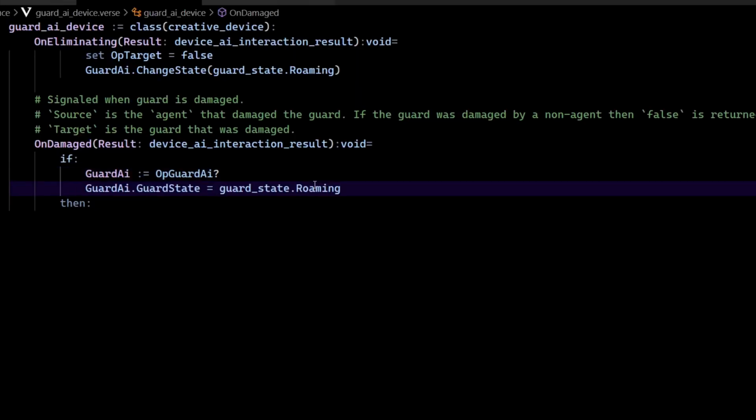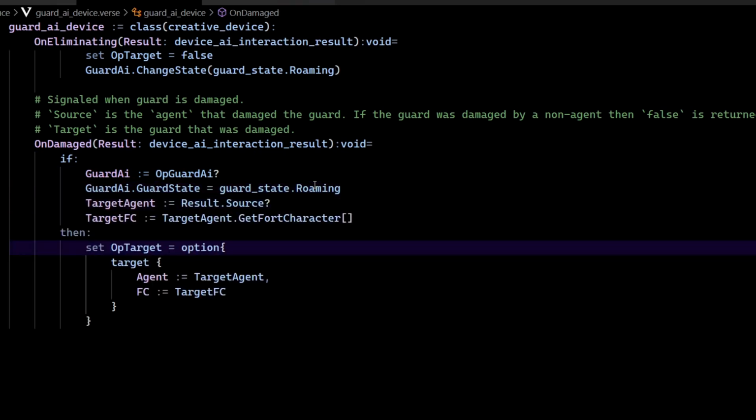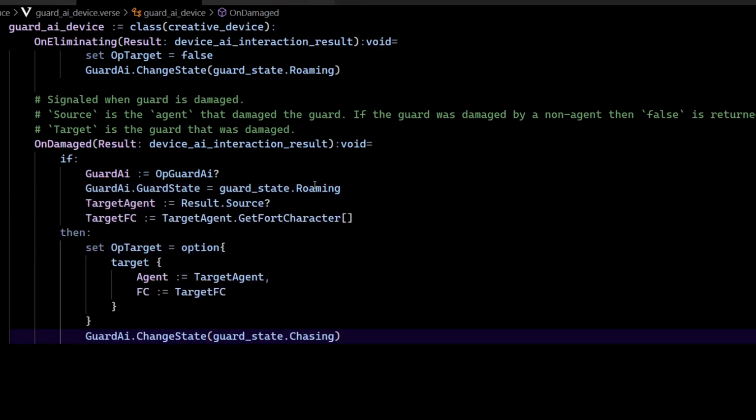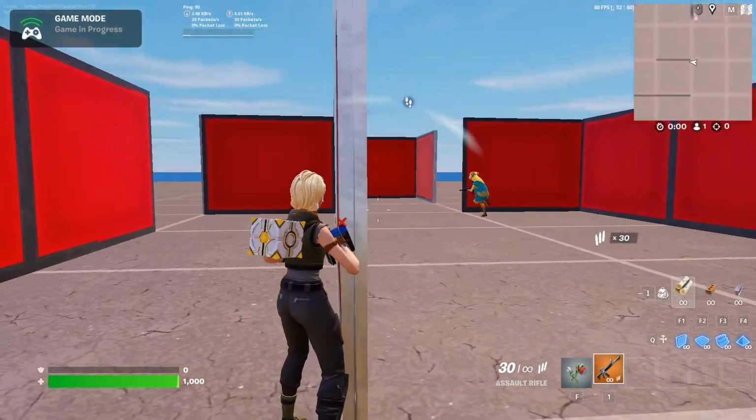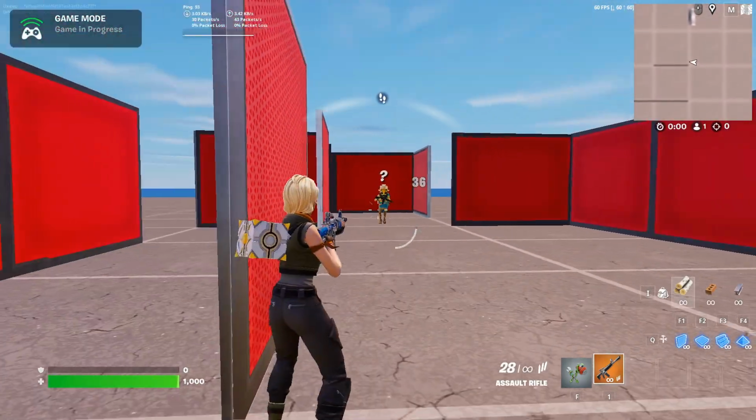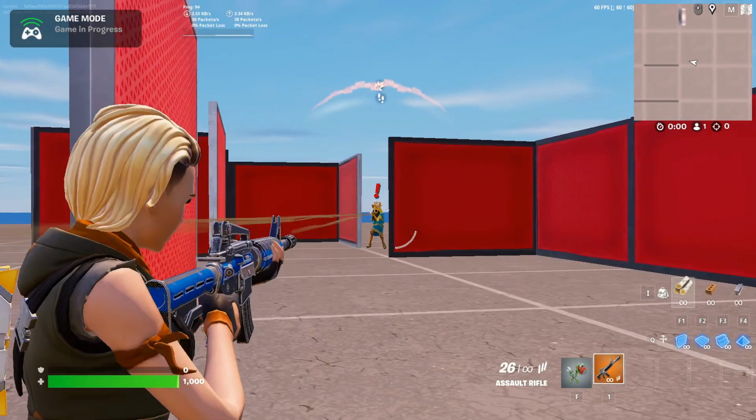First, we'll check if the guard is in the roaming state. Then, we'll grab the target fort character, set it as the new target, and boom, switch to chasing state. Alright, let's see if the guard reacts to our shot this time. Awesome. He turned around instantly.